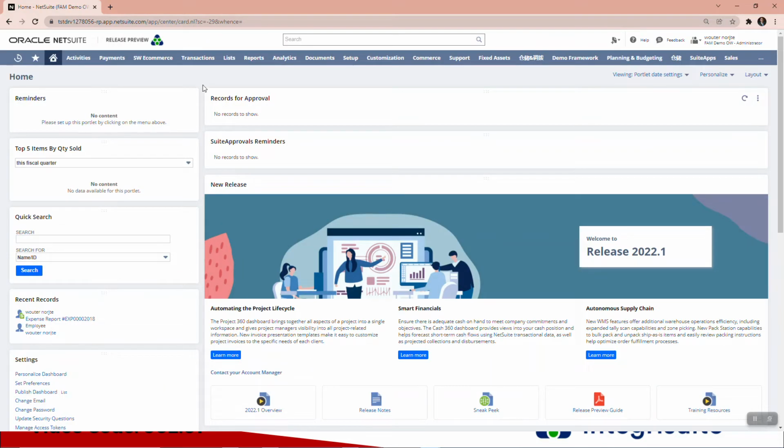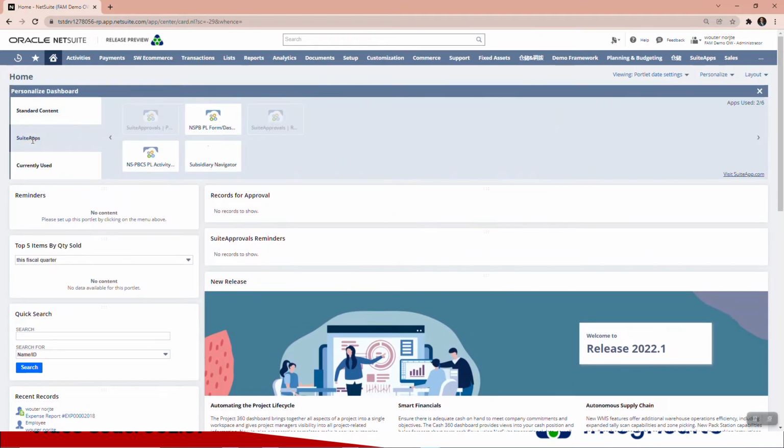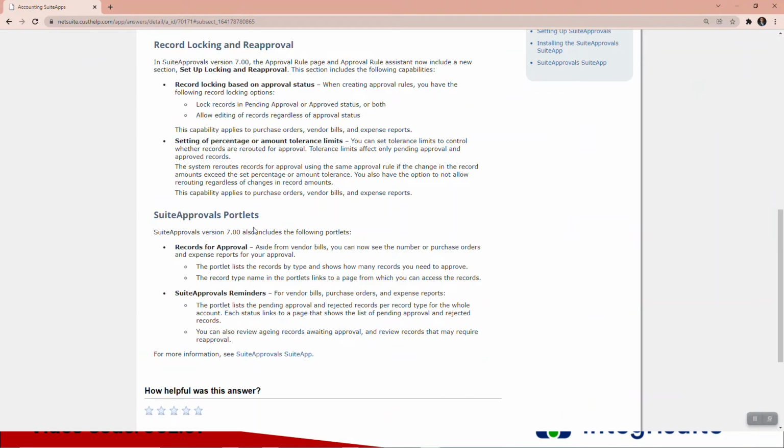SuiteApprovals portlets that I can show you. If you go personalize and you go Suite Apps, you'll see those two portlets there for SuiteApprovals. So if you click on them, they will be created here. Now, I don't actually have any approvals, but they will show up. Now, they essentially show the information with one big difference. One of them shows for the entire account, and the other one just shows yours.